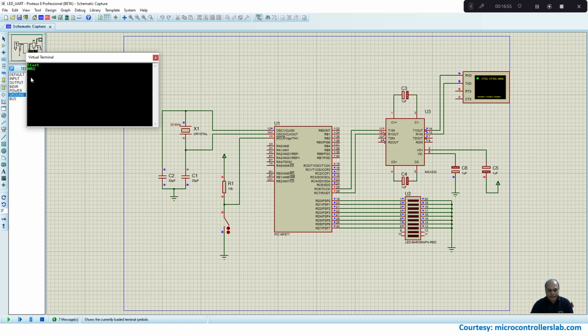Let us send another value. I am going to send 10. 10 means I should get 0, 0, 0, 0, 1, 0, 1, 0. Right? So in order to send 10, I have to put 0, 1, 0. Okay, you can see 1, 0, 1, 0. Let me show it again. 0, 1, 0. You can see 1, 0, 1, 0 here.